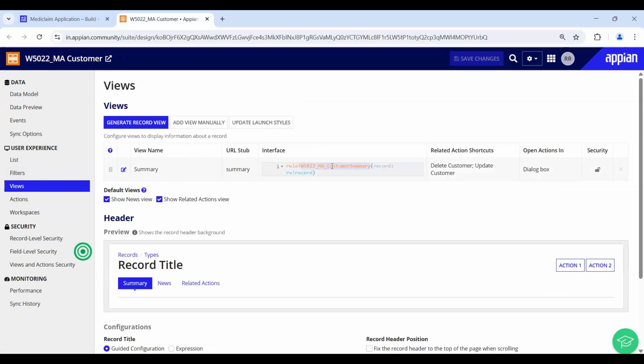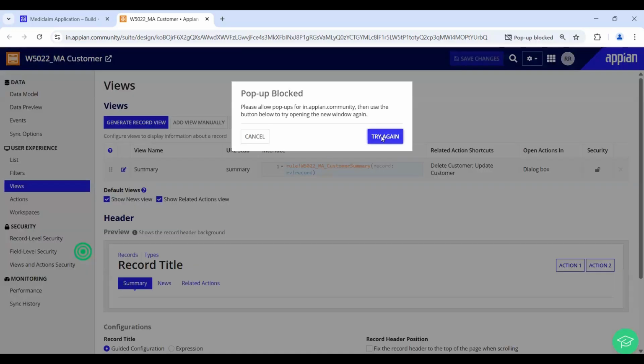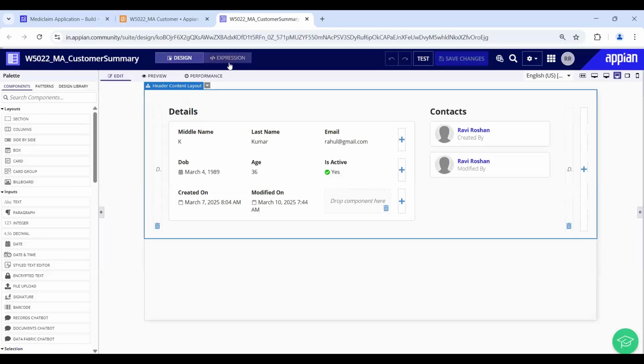Now, if I want to open this interface object directly from here, how do I do that? Press Control on your keyboard. This will be highlighted. Just click on it. Okay, so now I can see this link open.